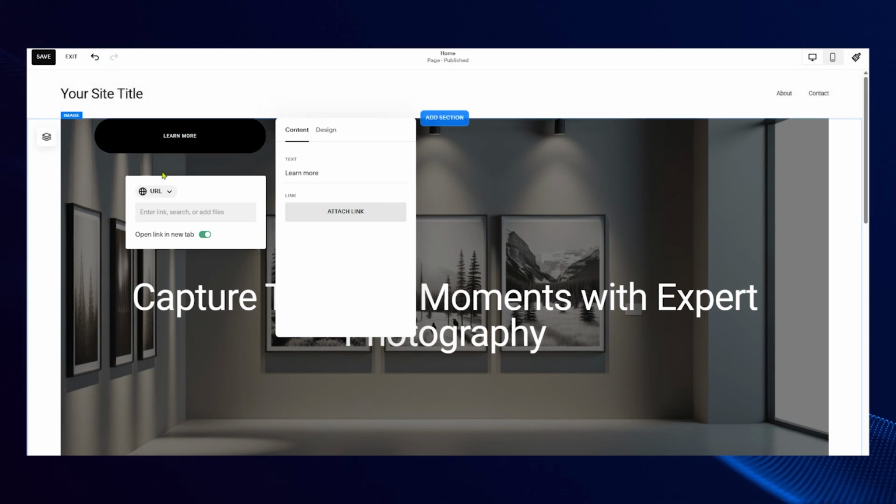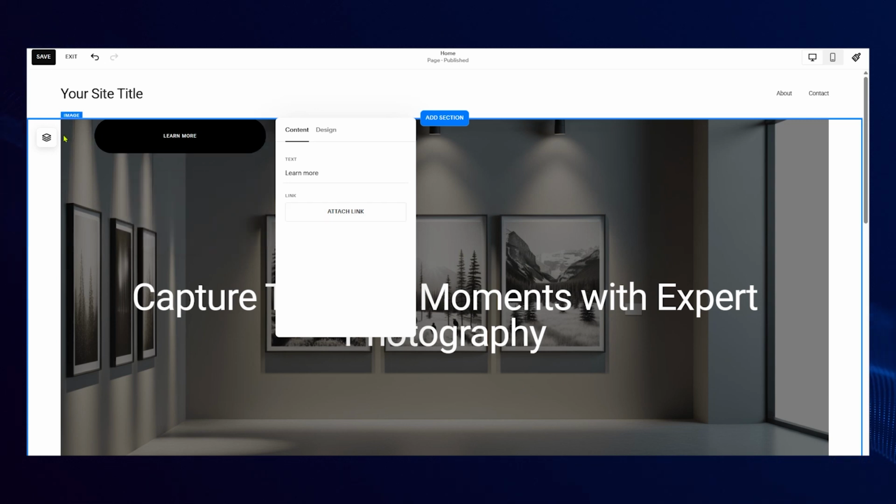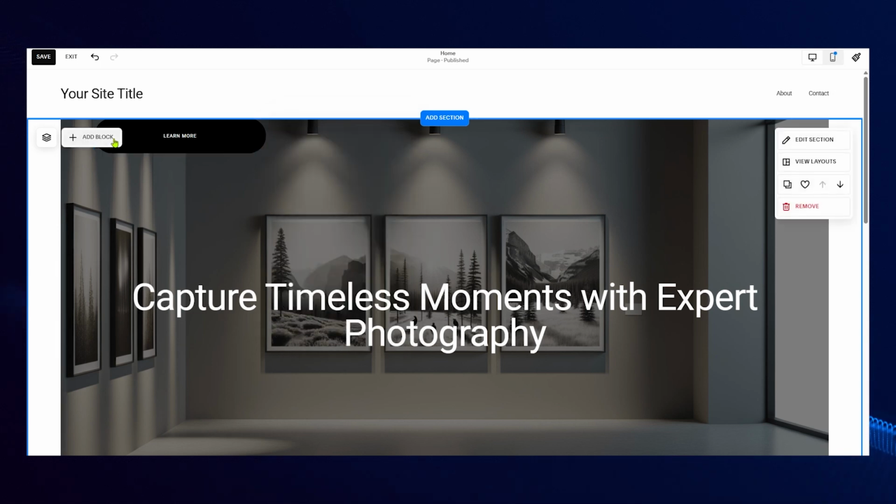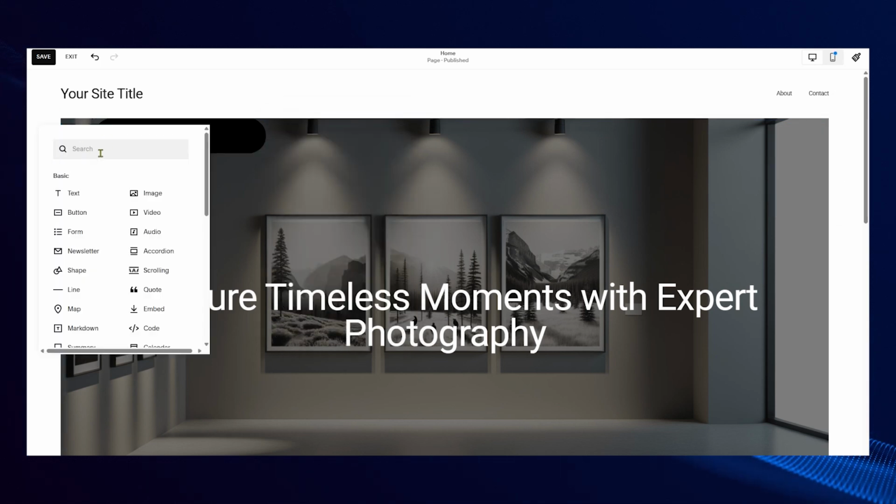Now that you're in the editor, it's time to add a block. Find and click on Add Blocks. This action lets you modify your website by adding new components where needed. You'll see a variety of options, and for our purpose, you'll want to choose Button. This choice will enable you to place a clickable button on your site, which we can then link to WhatsApp.